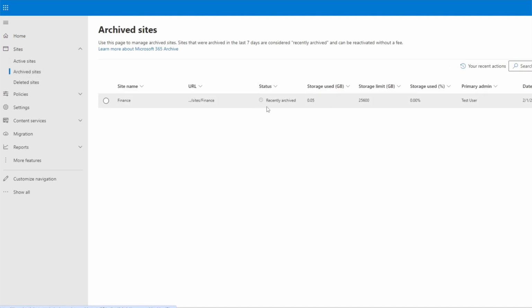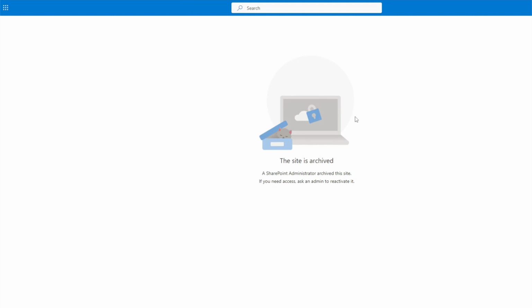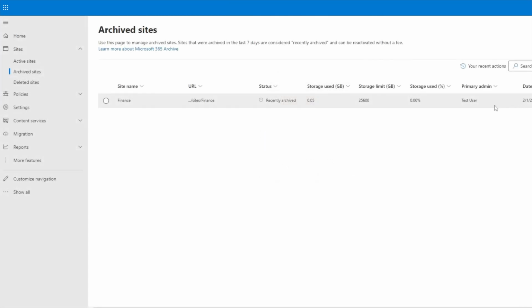If we now try to access the archived site, we'll be greeted with this message, stating that the SharePoint site has been archived by an administrator and an administrator must reactivate it if access is required. Back within the SharePoint Online admin portal within archived sites, we'll now reactivate the Finance SharePoint site we just archived by selecting it and then clicking Reactivate.